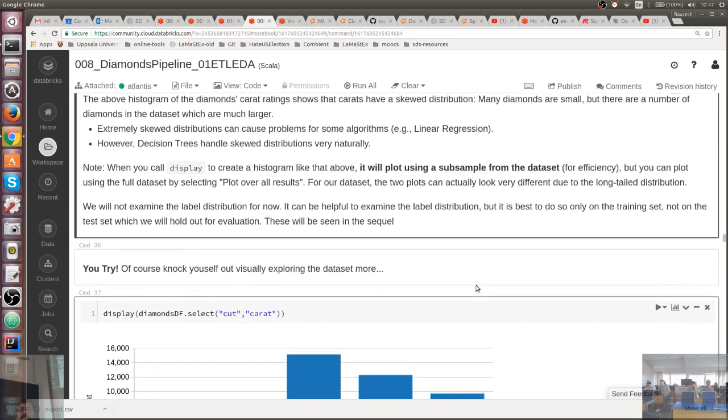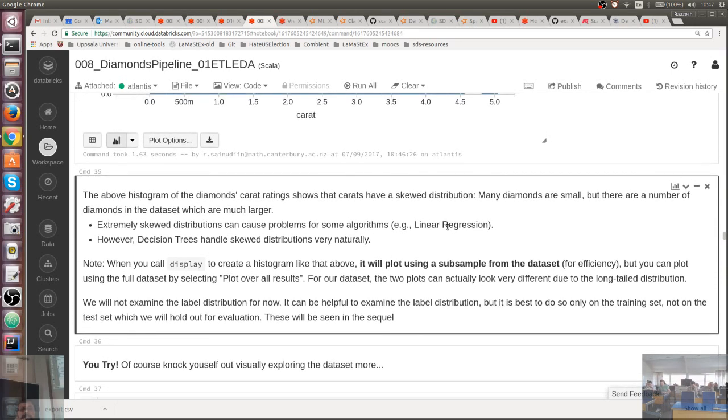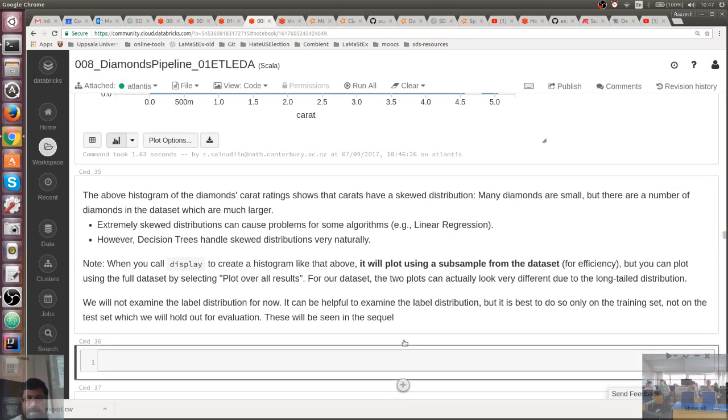The other thing you will want to do, if you have a very, very large data set, is use this method called take sample. If you look in the docs for take sample, you can specify a fraction of the full data set you want to take. Usually you want to take a small fraction and count it before you visualize it.